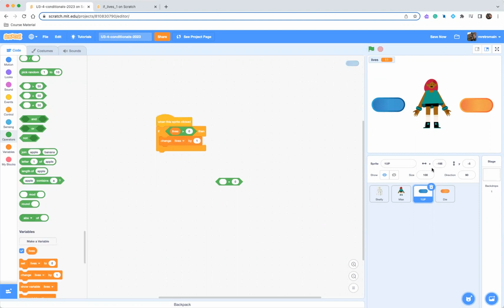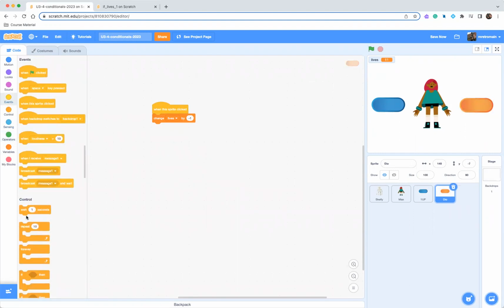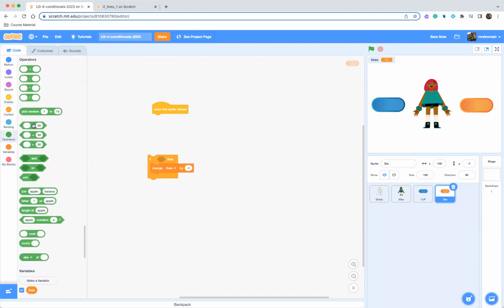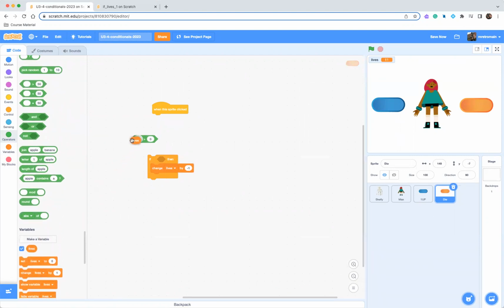I'm going to put the same code here on die. So I'm going to go over to this button, and I want my if statement, which is here. I'm going to put this inside here. I'm going to get my operator, which is a greater than, and make it 0. And I'm going to get my lives variable and drop it in here. If the number of lives is greater than 0, then I'm allowed to do this thing.